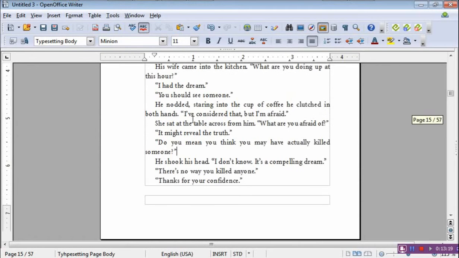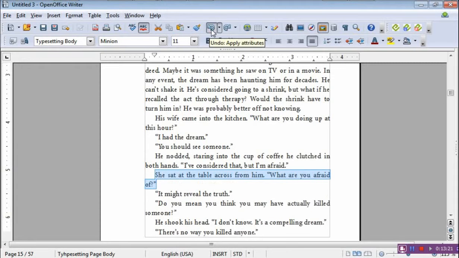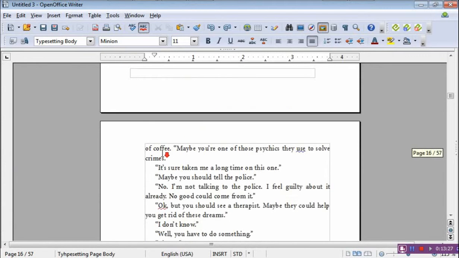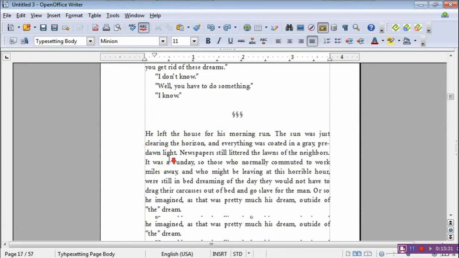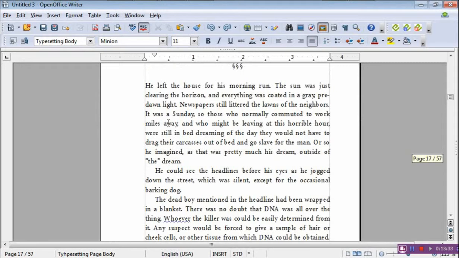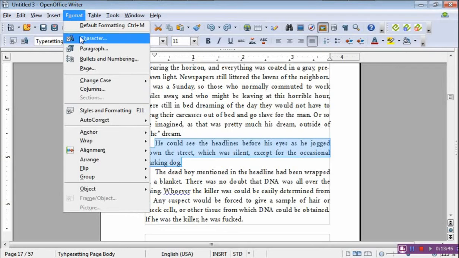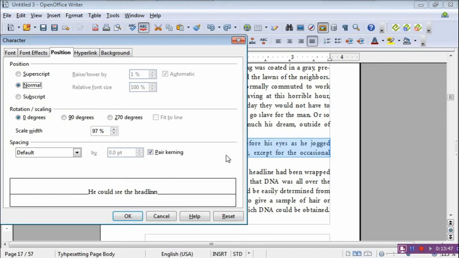So we might undo that, and it's okay the way it is. It comes down here, and the word crimes is not by itself. This is acceptable. And you go through and you do that, and you've got to just look carefully and see what is going on. And if there's something that needs to be kind of tightened up or corrected, then you can go in and hit format character for whatever you highlight.